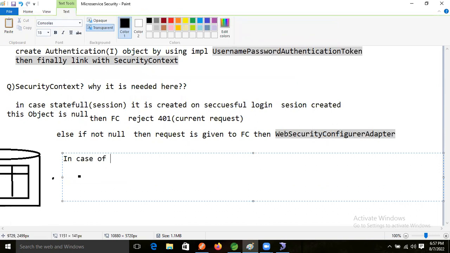In the stateless concept, what do we need? We need to create it manually, before going to the front controller.